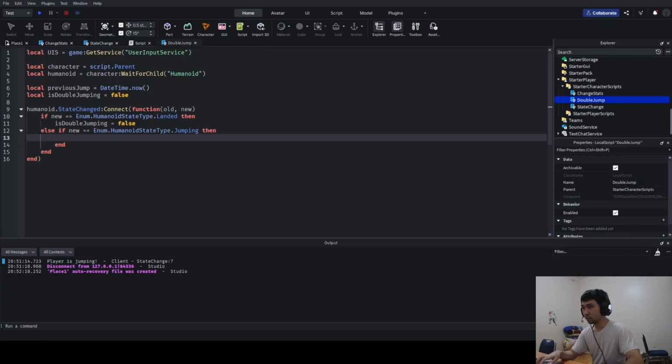Then we're detecting if the player is jumping, and if this does happen, then we're going to set previous jump, and it's going to be the current time that has elapsed since the Unity time. So if we were to let's say previous jump equals tick open parentheses, we are resetting previous jump to be whatever the current new time that has elapsed since the time is. So this is our humanoid state change event that we have here.